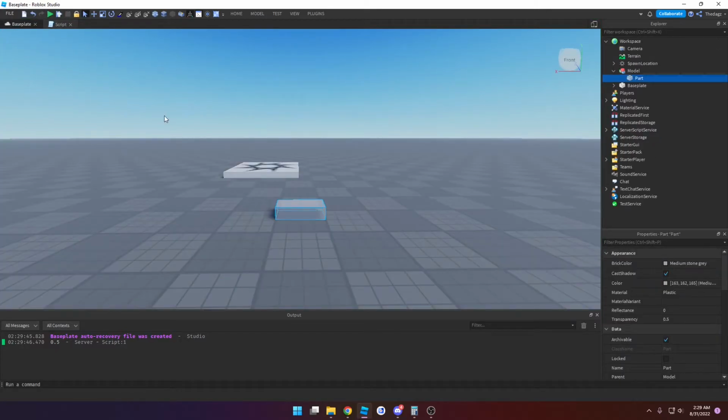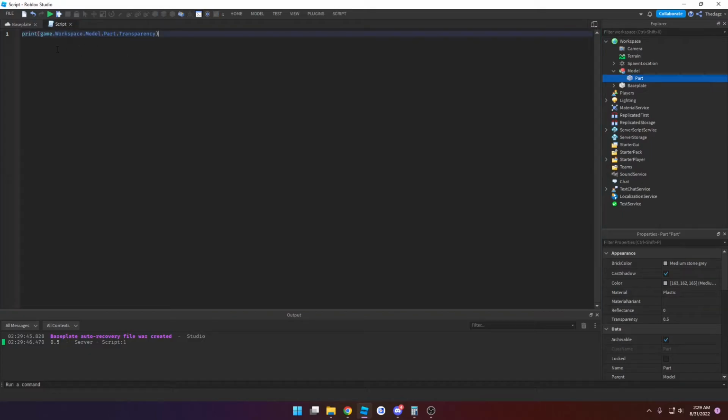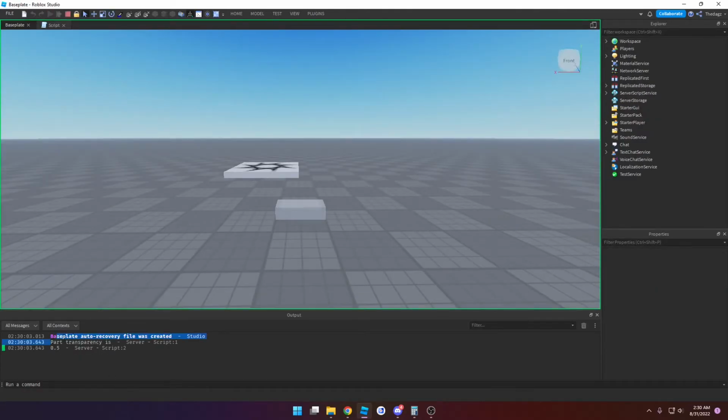And then something you can do to make this a little bit more readable is we can put a print right before it like this, and we can say "part transparency is", and then it'll print this next line here. And if we were to run that, you can see part transparency is 0.5, although it would look a lot better if it was on the same line instead of two lines.